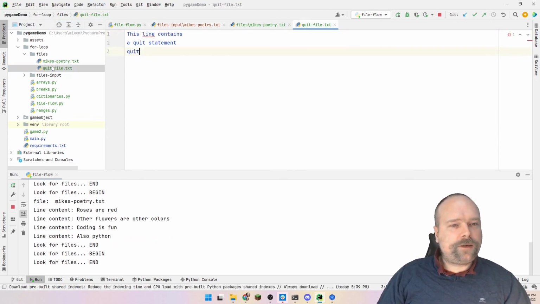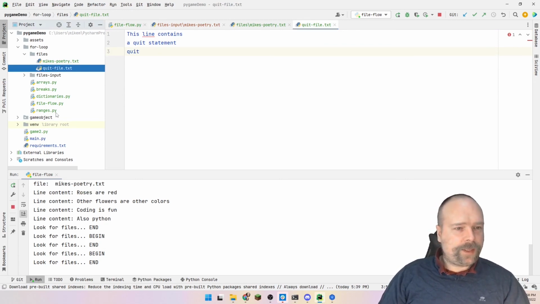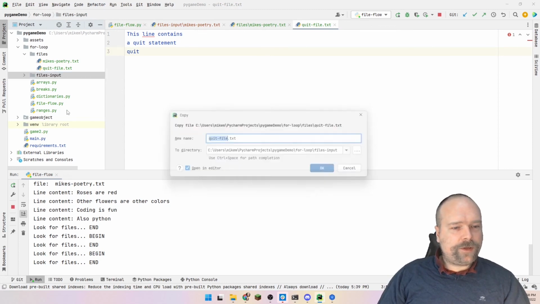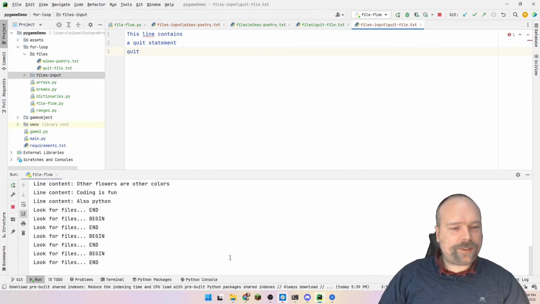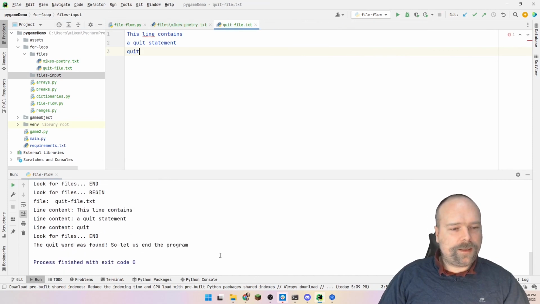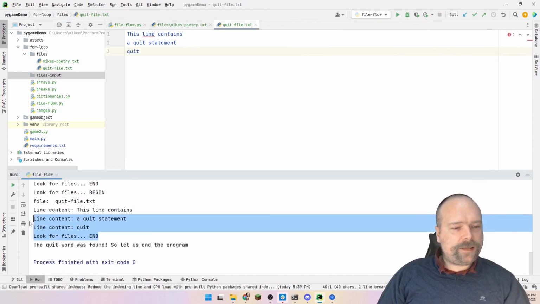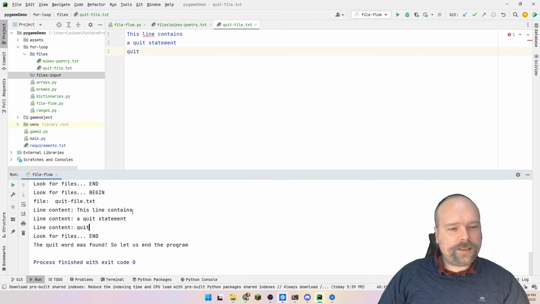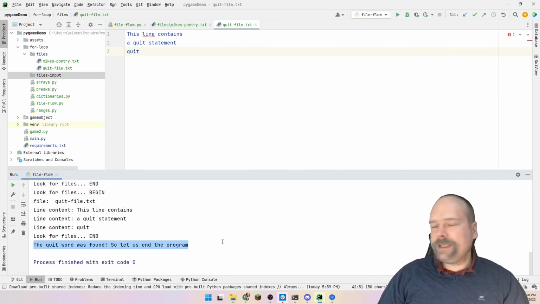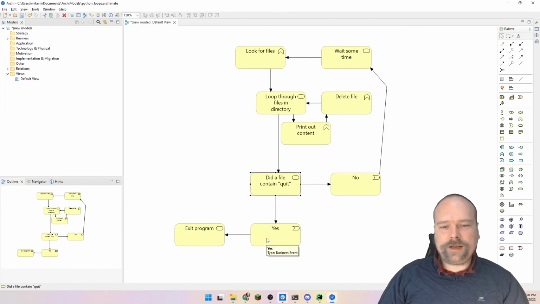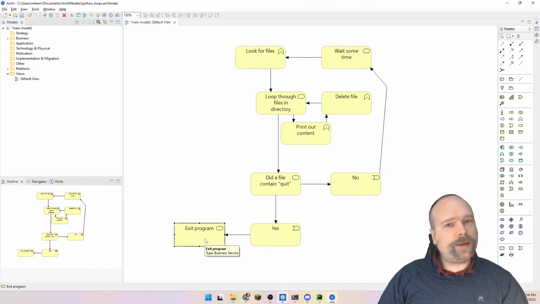So now let us take the quit file, the file that ends with the statement quit. I'll copy that, place it in the files input folder right here, and we will see what actually happens. Looking for files, and here we have it. So we have the line content. This line contains blah blah blah, and then we have quit at the end right here, and then we get: the quit word was found. So let us end the program. That means that we ended up in this flow right here: did the file contain quit? Yes, it did. So exit the program.